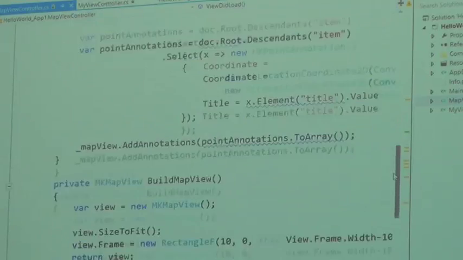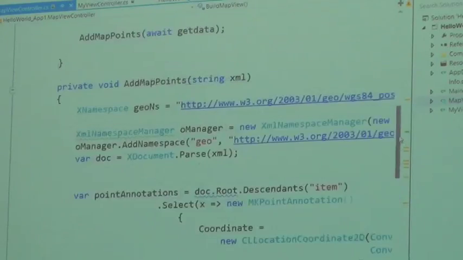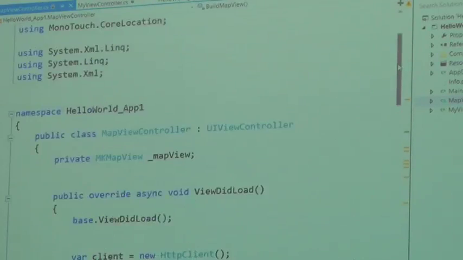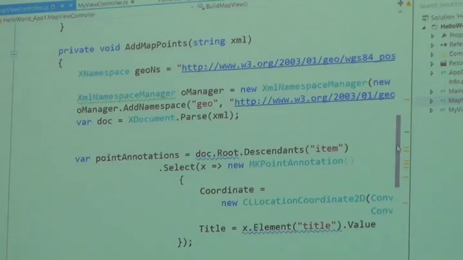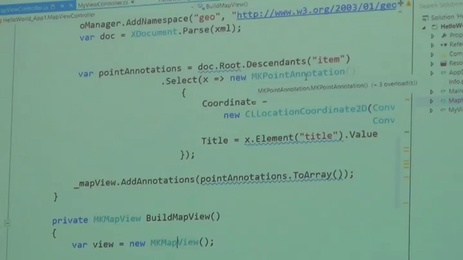So as I said, I wanted to show you the build map view, which actually does one thing: it creates the map view and assigns it the sizing, which is nothing major going on there. And when I get the data here, the data is an XML file, and this is standard .NET code where I'm using LINQ and saying, hey, for this XML file, create me a class called MKPointAnnotation, and give me an array of that. I'm doing a projection on that and then converting it to an array, and then saying, hey, add this array back to this.